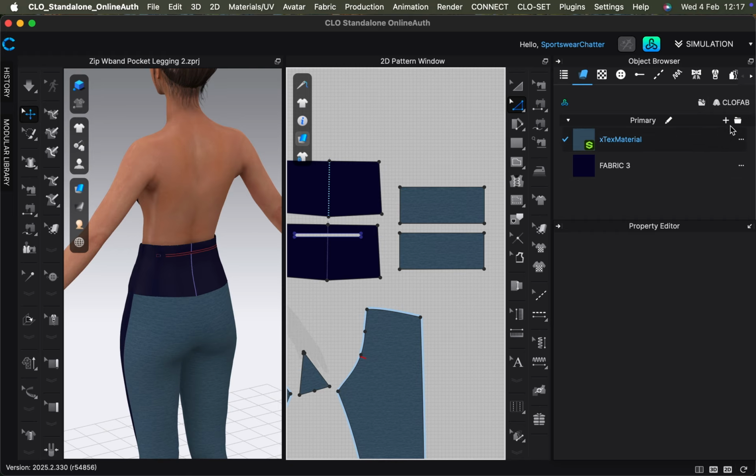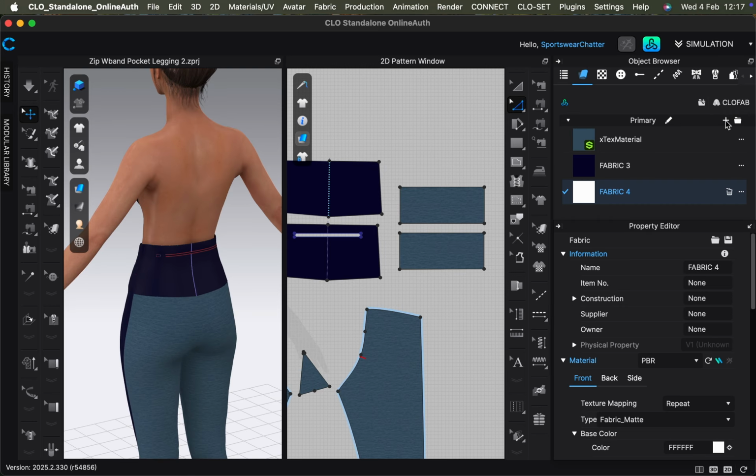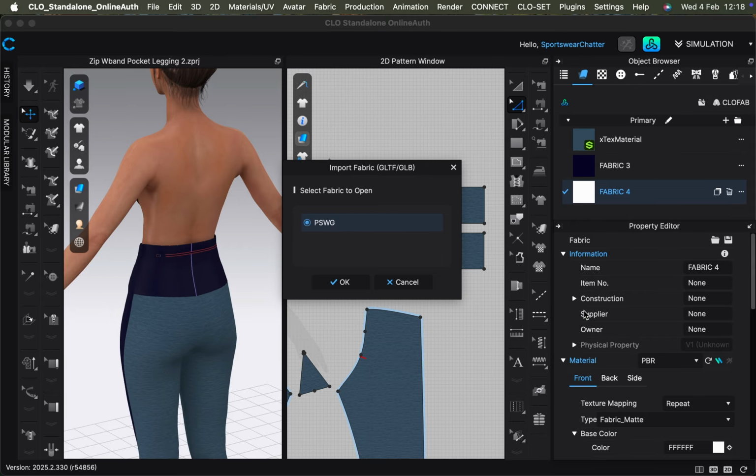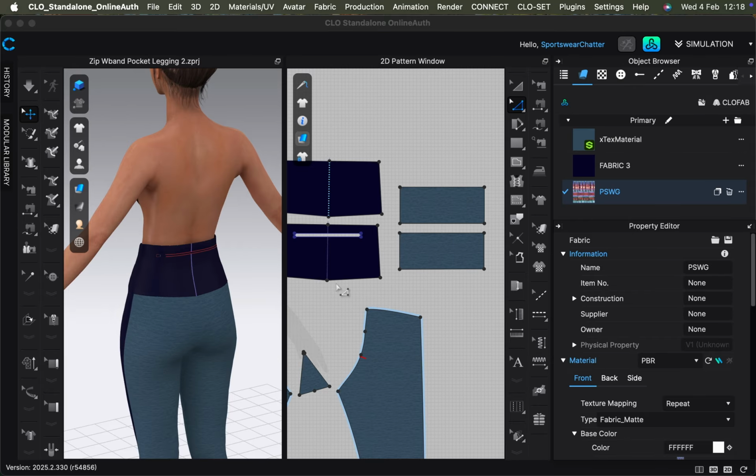I want the pocket bags to be made in a lightweight mesh, so let's add another fabric in the object browser. Click on the three dots and import your chosen fabric. Drag across onto the two new rectangle pocket pattern pieces.